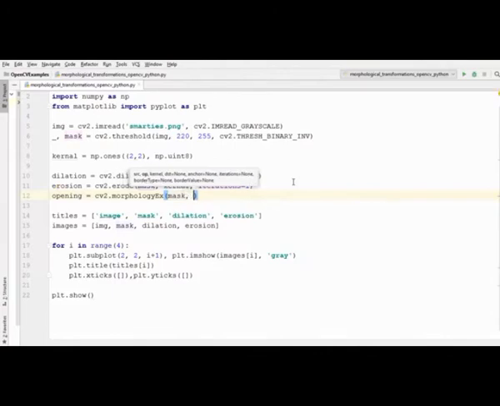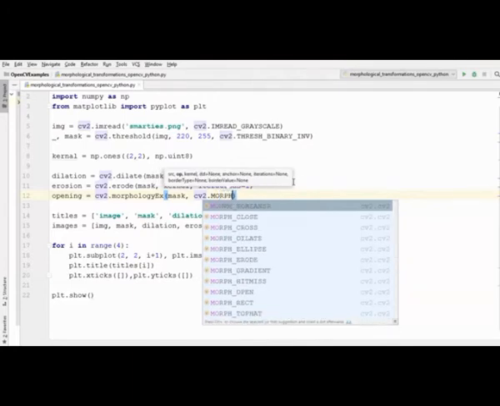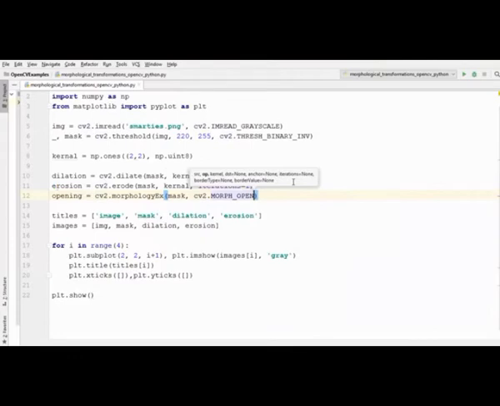The second method is the type of morphological operation which we want to perform. In this we are going to just call cv2 dot, and then we can specify which type of morphological operation we want to perform on the image. So just write morph and then the type of operation. We want to perform the morph open for the opening, right?